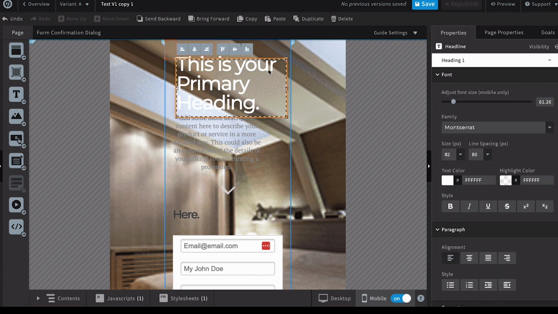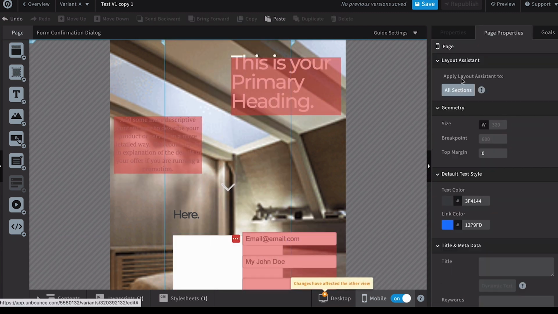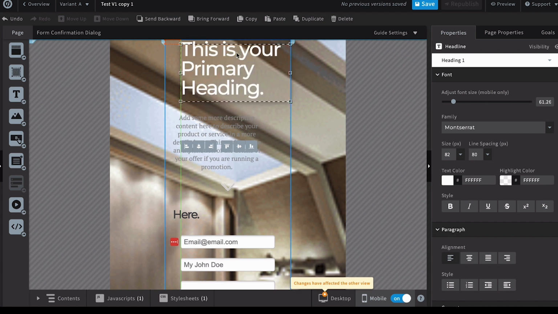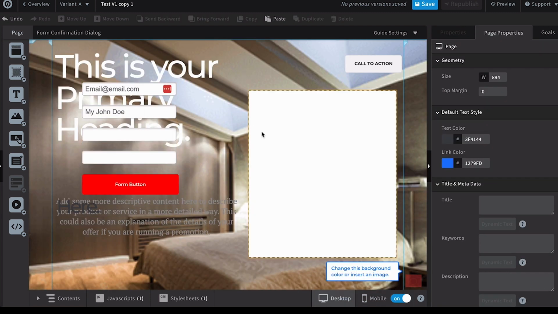And then what you can do is, if you have loads of random bits everywhere, like you probably will, just go Layout Assistant and click Apply to all sections, which will bring it all within these parameters we mentioned earlier. It's not going to be red anymore. But the issue is, this will have an impact on your desktop page. So any edits you make on your desktop page or any edits you make on your mobile page will impact the other page, for example.